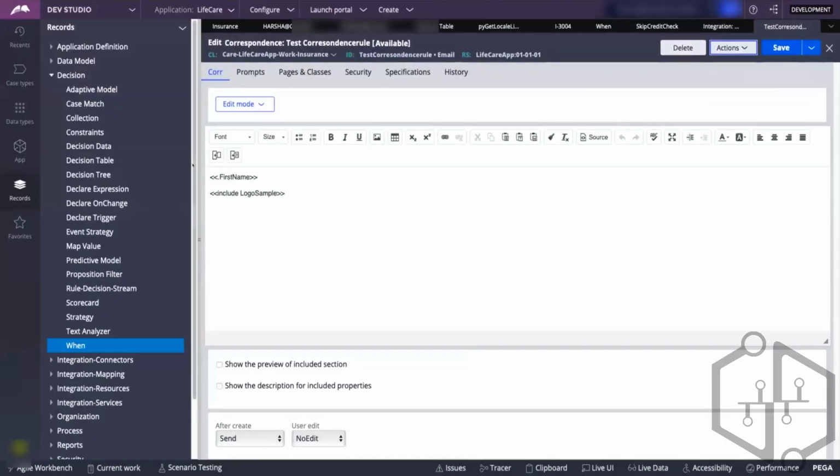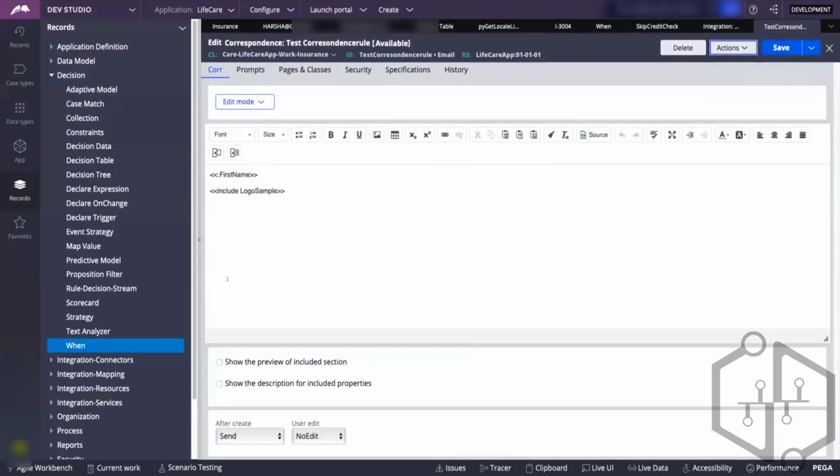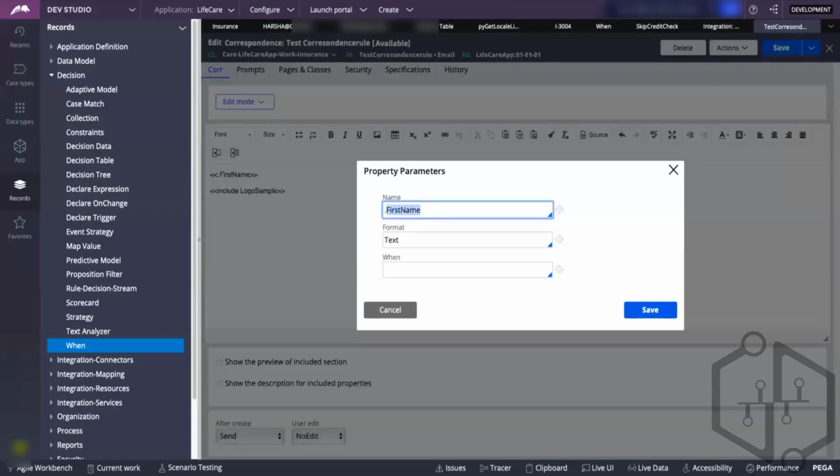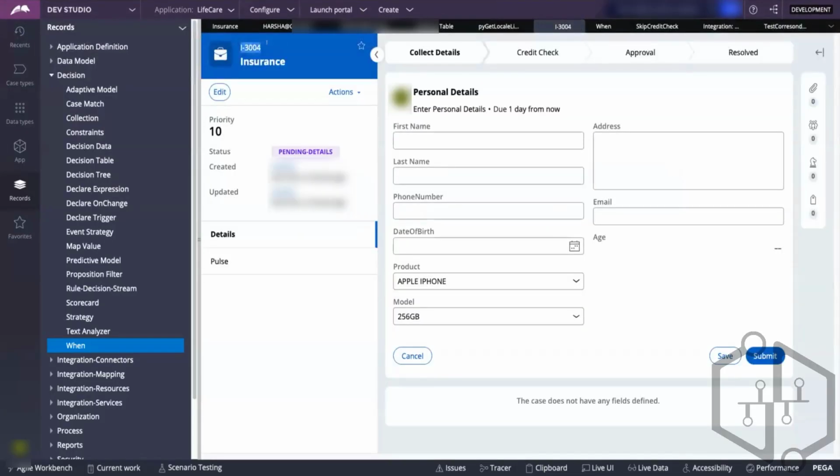We can add some dynamic properties, even phone number, case ID. Case ID we can show using pyID. pyID is a property which will hold the case ID. Case ID is nothing but this 3004. This one is the case ID. Clear? Yes, it's clear.